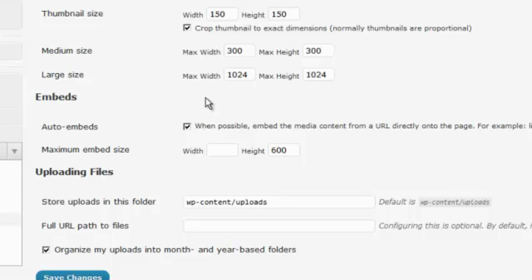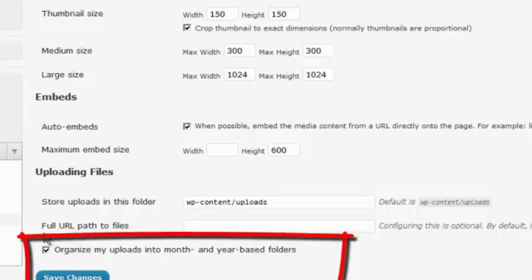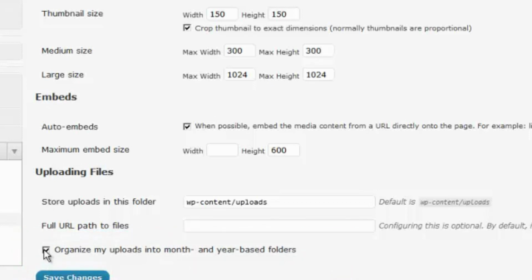So you really never have to worry about any of this kind of stuff. But what you do want to change is, see this checkbox right here? How it's enabled and it says organize my uploads into month and year based folders? Don't do that. Uncheck that.